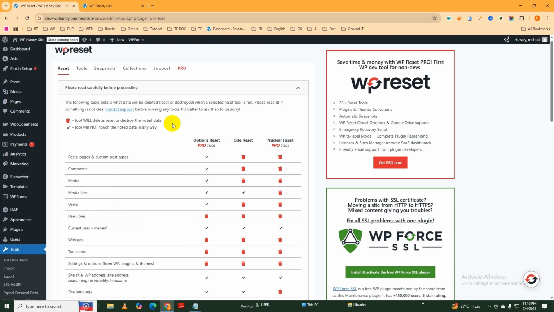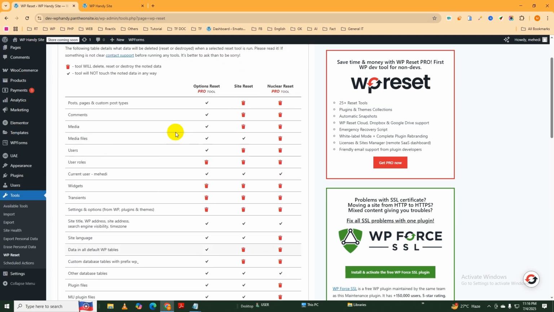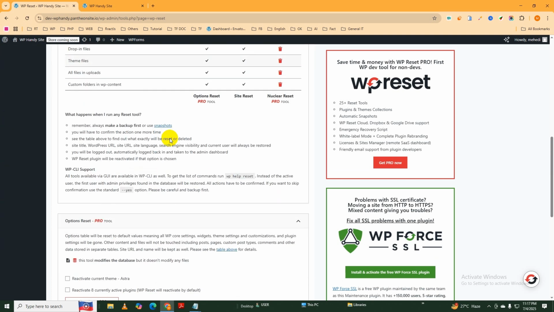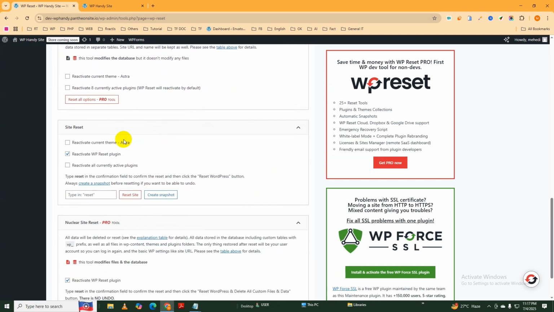You can read if you need. This is a table that shows, if you reset the website with this plugin, which data will be deleted and which will not be deleted. Okay, so you can check it. But the very important thing is, just scroll down, and this is the very important thing, site reset.